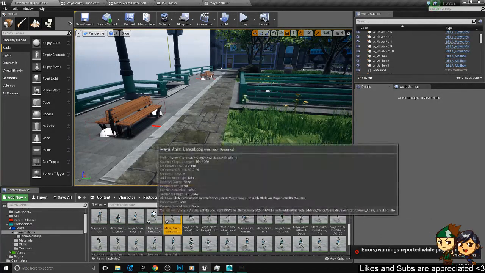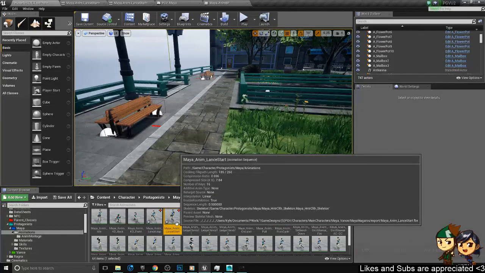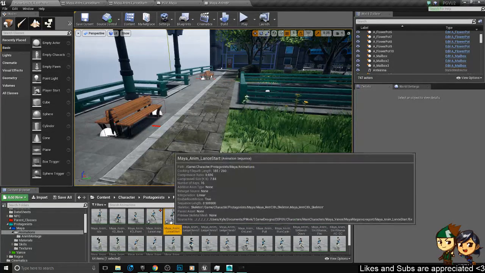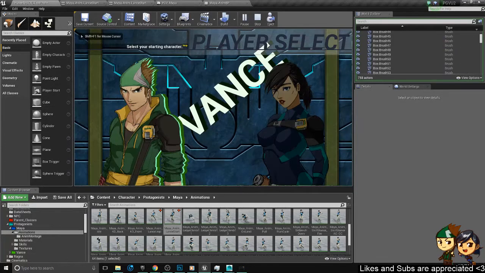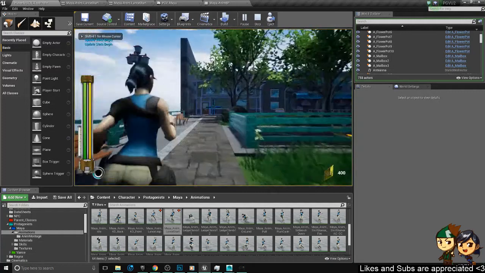Let's see here. We should save these because we can do a global save. Never know when Unreal could crash. Okay. Kinda got distracted and lost my train of thought there.